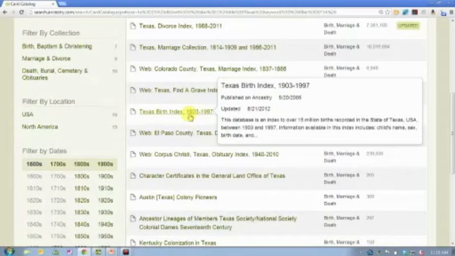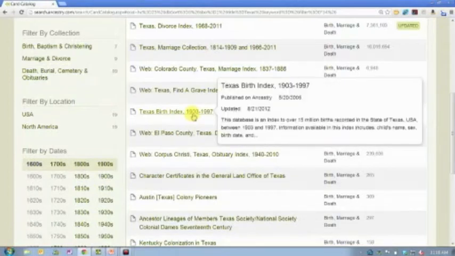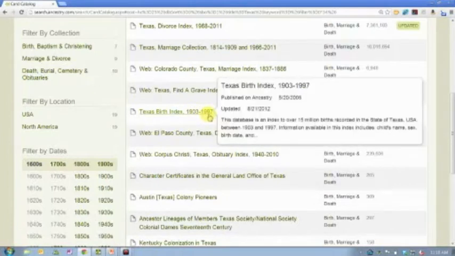If I hover over that, you see I get this little pop-up card. We've had that online at Ancestry.com since May of 2005. This database has 17.1 million records in it. Again, it starts in 1903 because that's when the state mandated birth registration and required the counties to report it to the state. And then it goes through 1997.